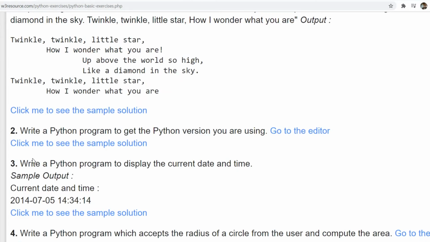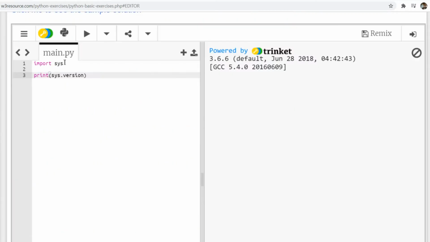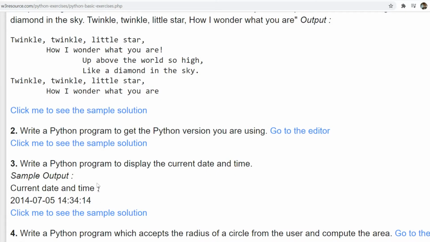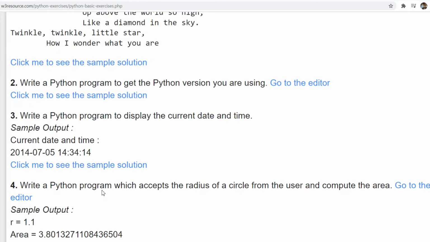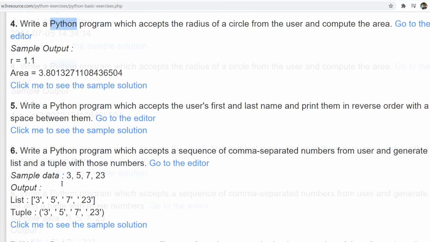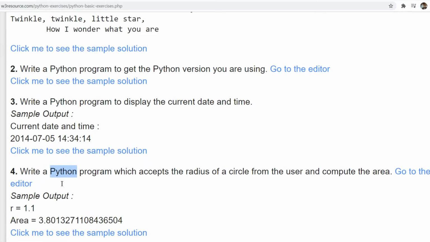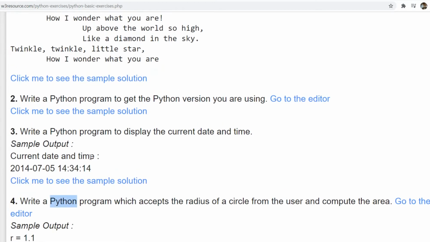So that's the second question. That's pretty easy again. If you don't know how to get the Python version, you should just Google it. This information is available if you Google it. So this is a pretty good way to learn Python, by solving these simple problems. From what I understand, as the problems progress, we're going to have more complex things, but I believe this whole set is for beginners, so it should be fine.